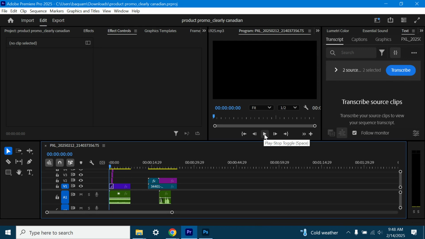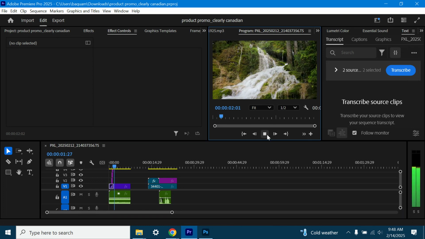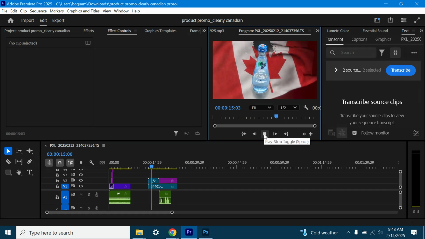This is not a finished work. I just threw a bunch of assets into here, and I'm messing around with them. So I'll click play. And then I'll move that scrubber, so that blue bar, over so you can see the next part here.